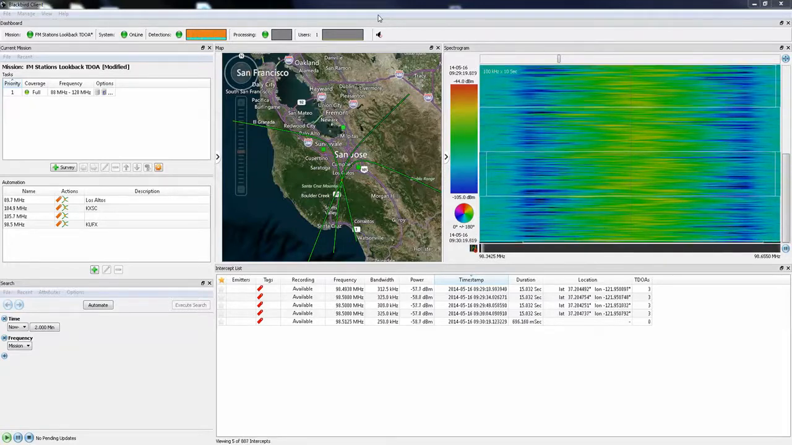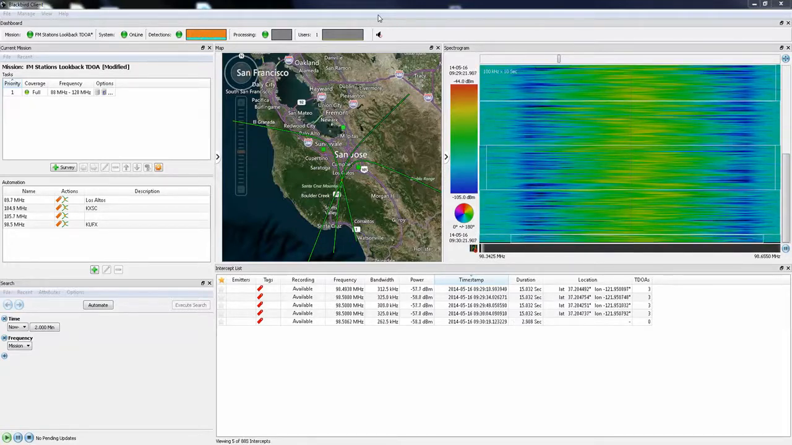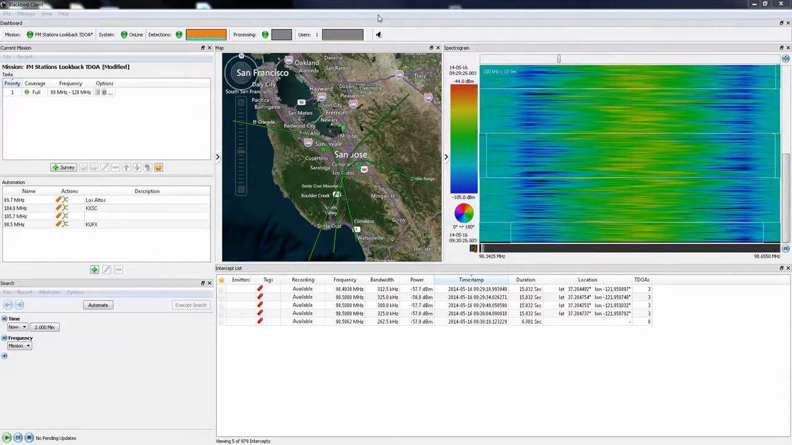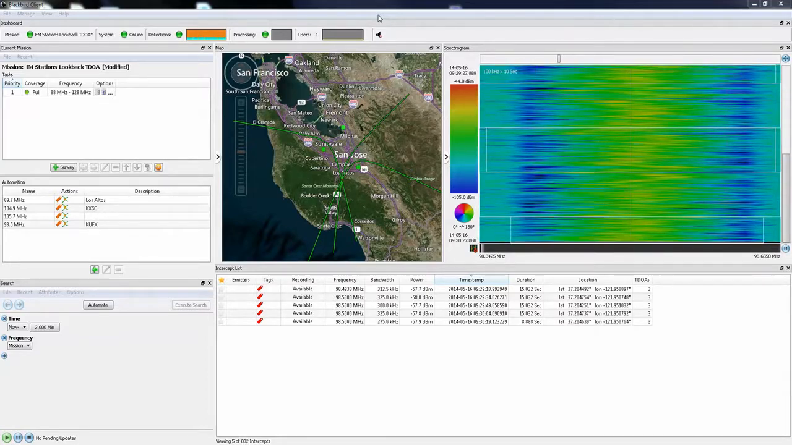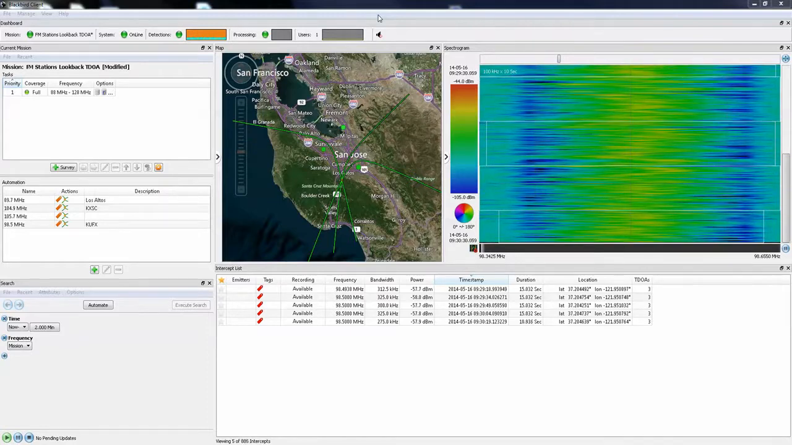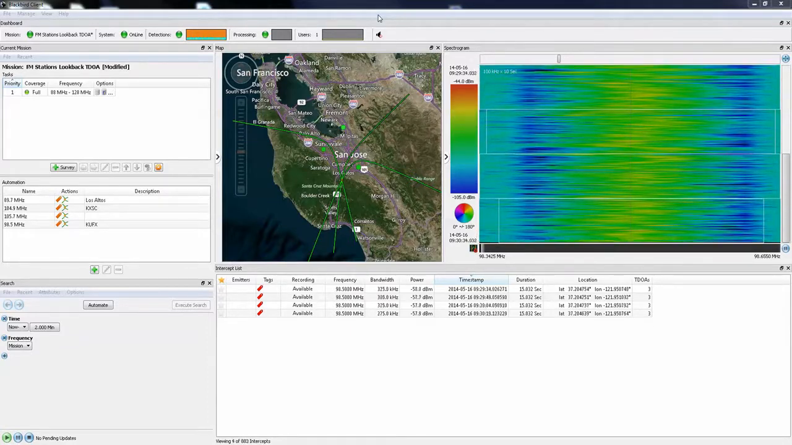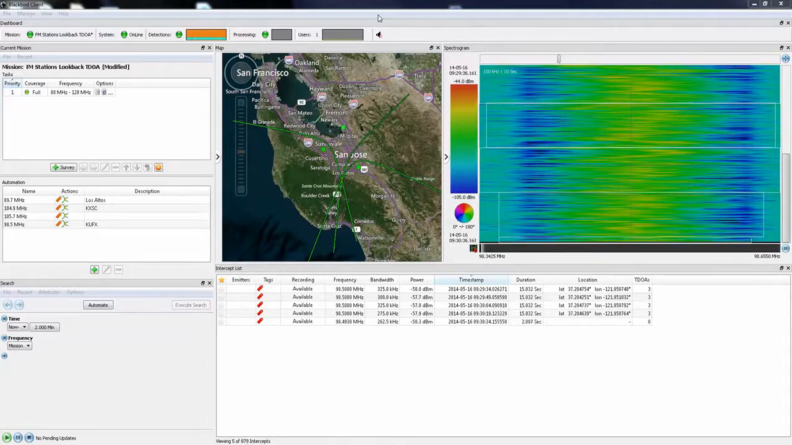In the previous example, we were looking at a bursting type signal where the system is able to trigger a request for lookback TDOA on each detection of the signal's appearance. In this next example of a long duration signal, we are showing a commercial FM broadcast, and the system has been set to automatically request a lookback TDOA measurement.